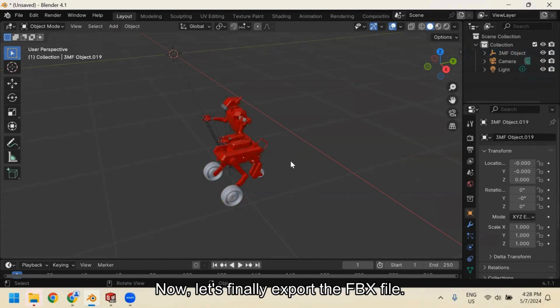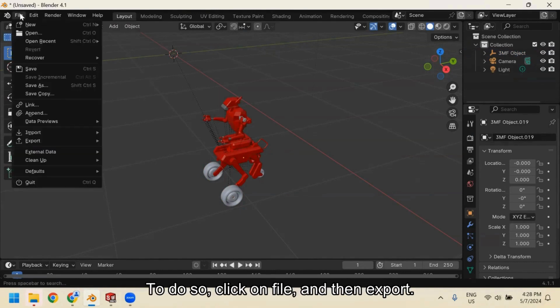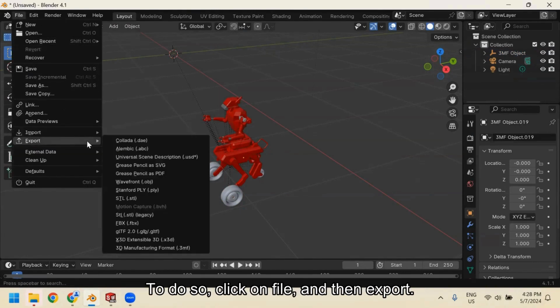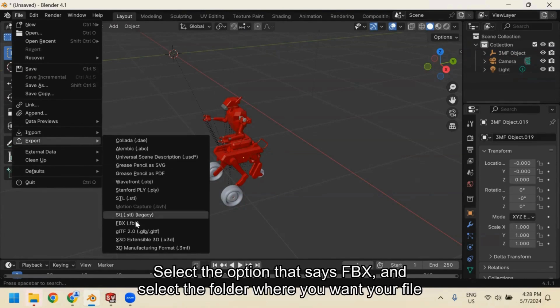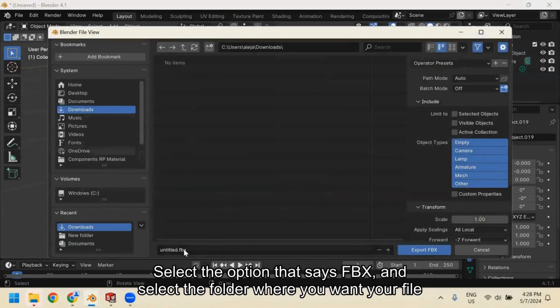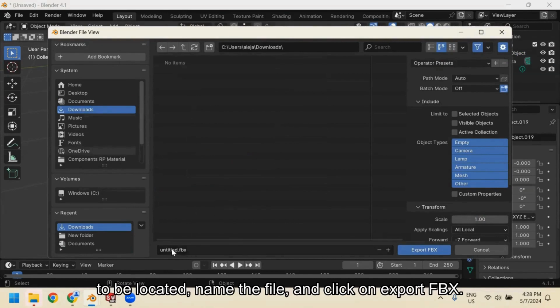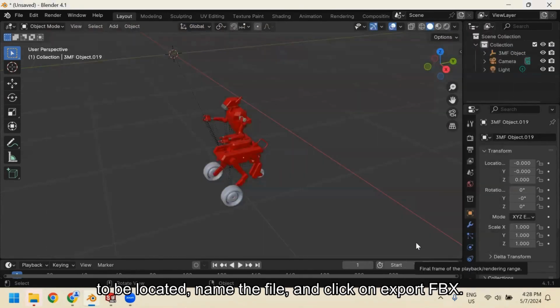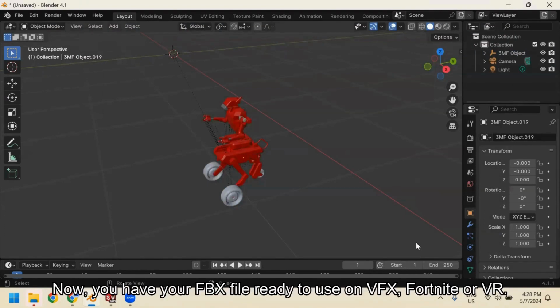Now, let's finally export the FBX file. To do so, click on File and then Export. Select the option that says FBX. And select the folder where you want your file to be located, name the file, and click on Export FBX. That's all. Now you have your file ready to use on VFX, Fortnite, or VR.